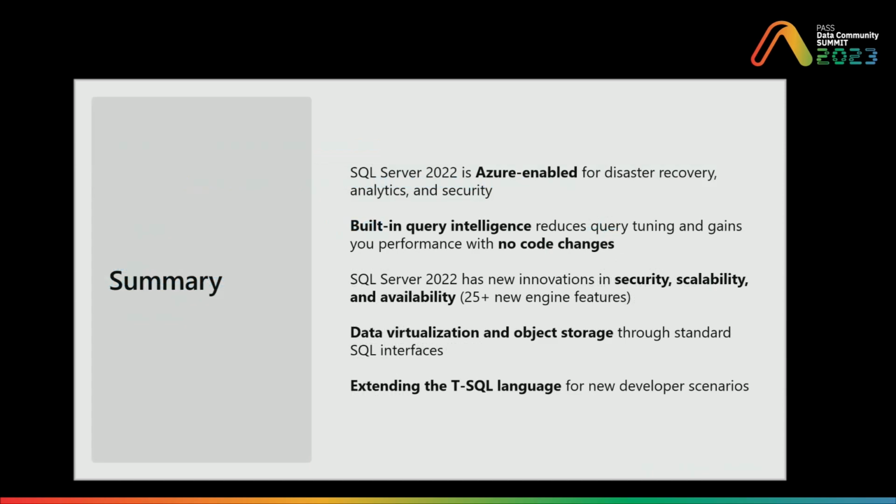So we looked at a lot of stuff in this little time. We looked at the fact that SQL Server 2022 is Azure-enabled, right? We briefly looked at a couple of capabilities in the built-in query intelligence, IQP. Ajay talked about data virtualization and object storage. We touched on the multiple innovations on security, scalability, and availability. And we closed by showing you a couple of the enhancements on the T-SQL language.